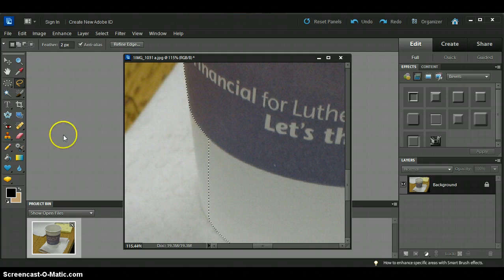Another way is to hold the Shift key down. If I hold the Shift key down, now there's a little plus sign there, meaning I'm adding to the selection. If I hold the Alt key down, now it's a minus. It's subtracting from the selection. So in this case, I want to add this to my selection, so I'm going to hold the Shift key down.